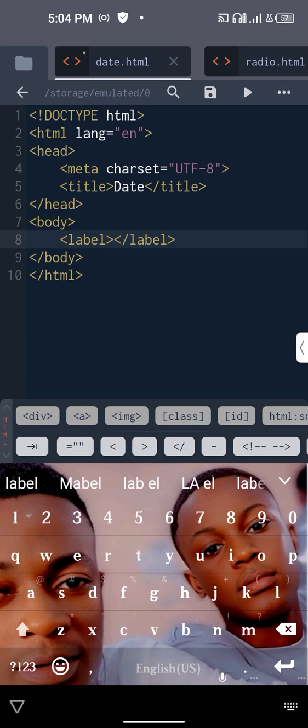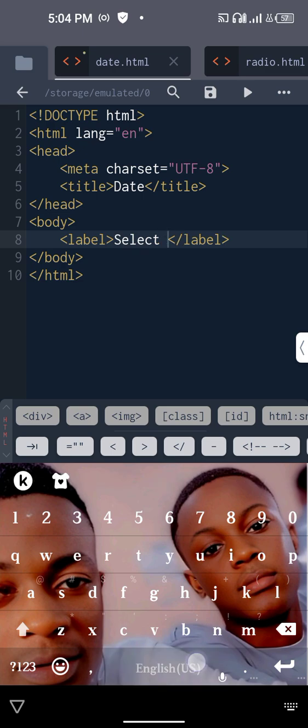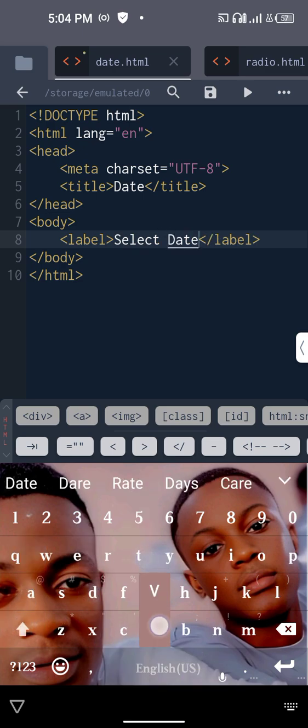Okay, so in between this label, you're going to input another thing, and it's just a text, not a tag yet. A text. Select date and a colon. Okay, so after this colon, this is just the text that will be displayed. This select date is the text that will be displayed. Okay, so what's the input type? As you know, we are dealing with date elements.